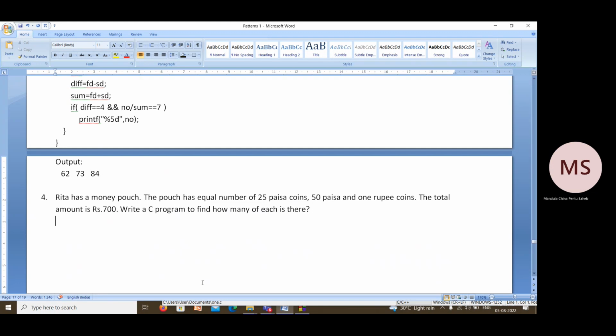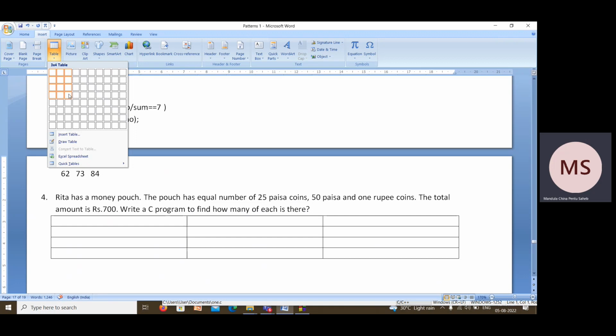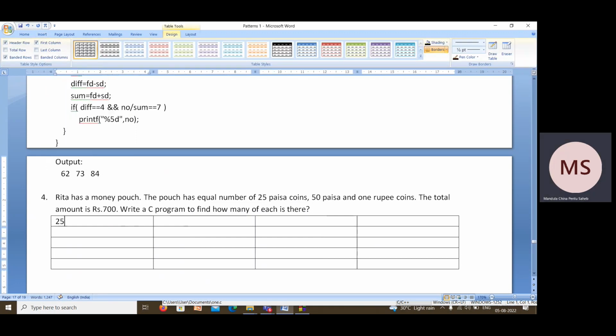Right. See how to solve this program. One thing you have to remember. There are some 25 paisa coins, 50 paisa coins, and 1 rupee coins, with a total amount. If 25 paisa coins are 1, 50 paisa coins also should be 1.